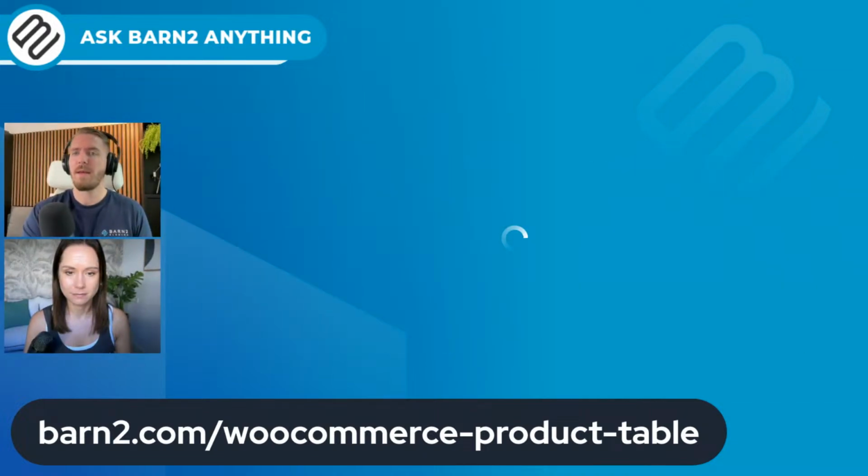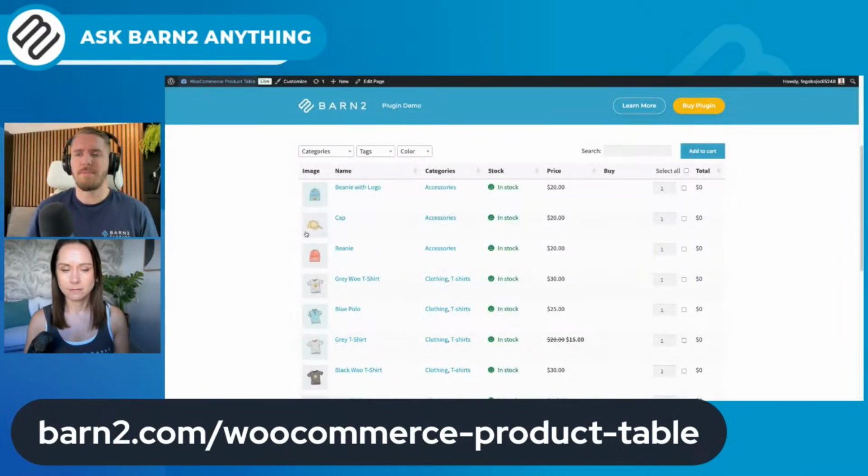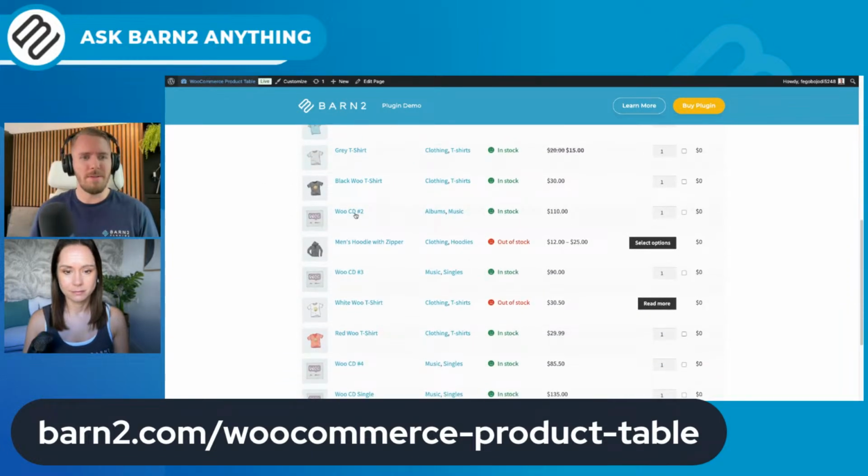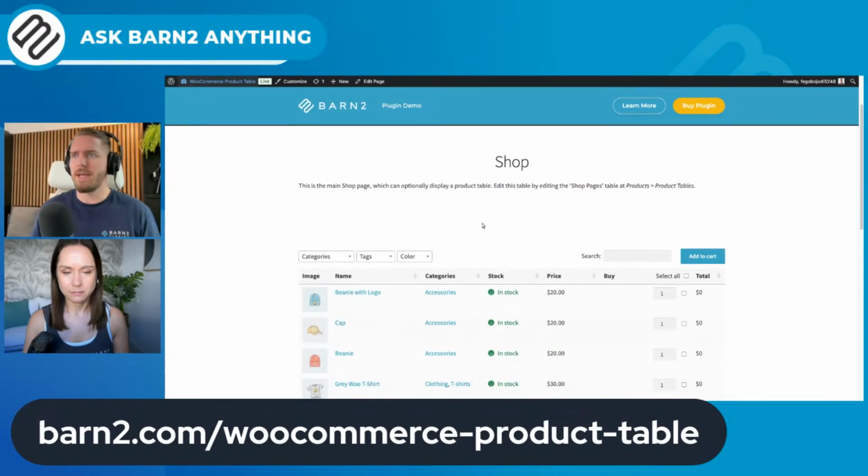There we go. So WooCommerce Product Table recently got the big update 4.0. The main update there was on the back end, but one of the other things that got updated is the total column. So obviously, just as a quick overview, you can see we have our products listed in this table format rather than the typical grid layout that you get on a shop page.